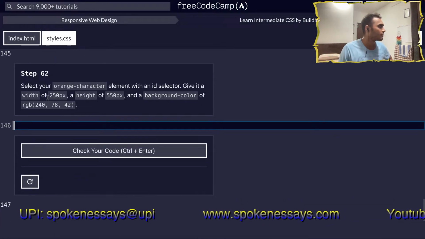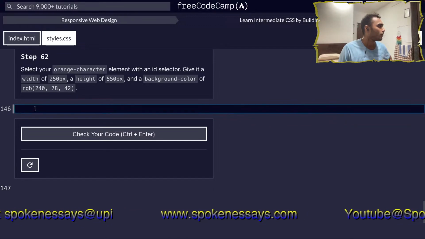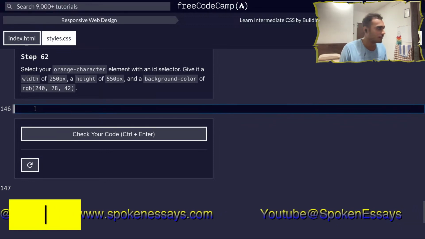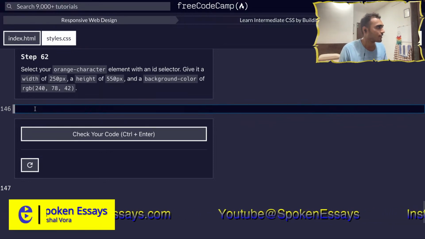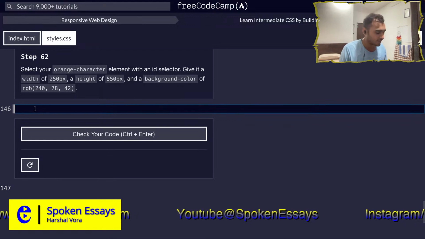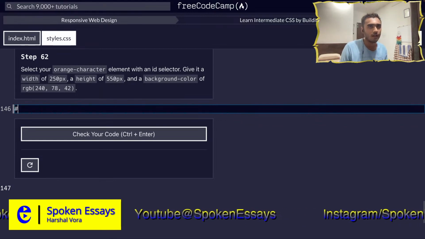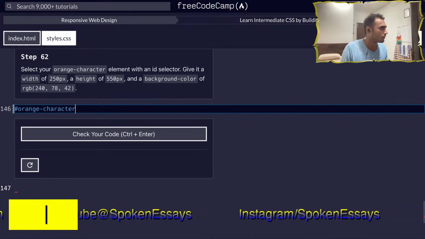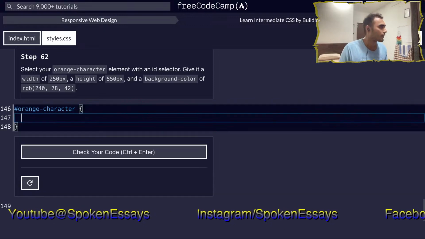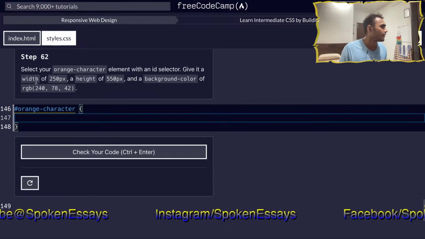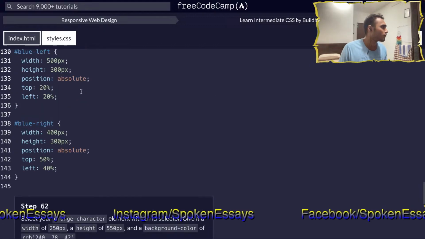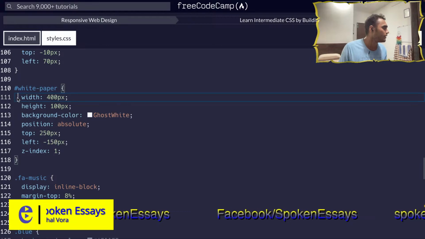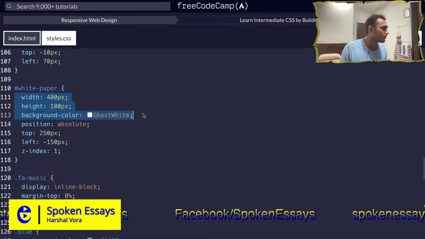Now we'll go to step 62. Select your orange character element. We are in the styles.css file. So we're going to select an orange character element with an ID selector. For ID selectors we use the hash symbol. So orange-character, curly brackets, and we can copy the width, height and background color from above. So from here till here.